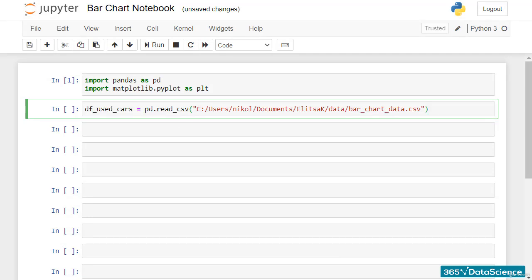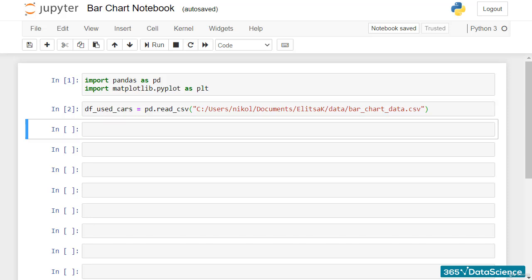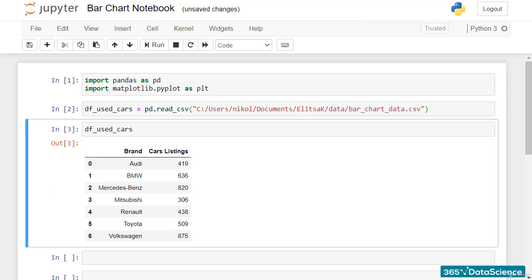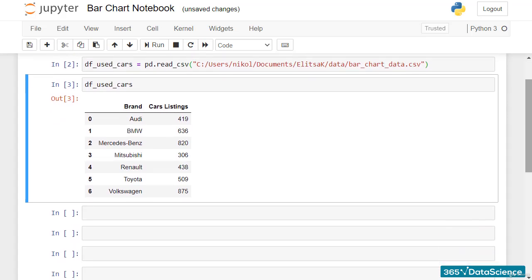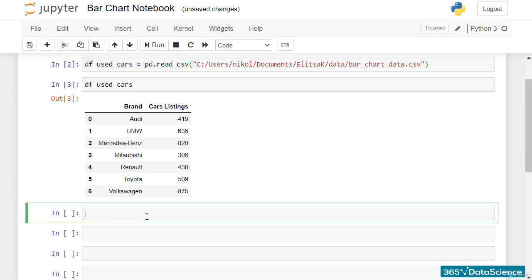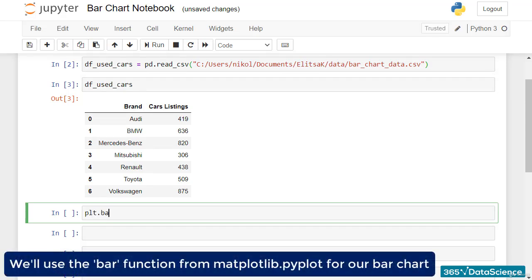Good. After we've loaded the CSV file, we can check what the data frame of used cars contains. It looks identical to the dataset we have already examined. Now let's see how we can translate this information in the form of a bar chart. Luckily, the pyplot module from Matplotlib has a readily available bar plot function. We'll need to type plt.bar.